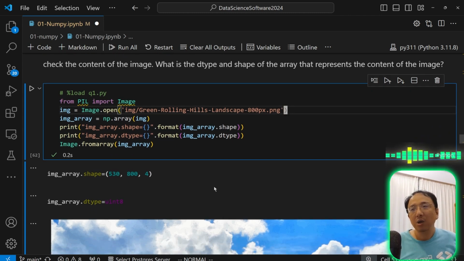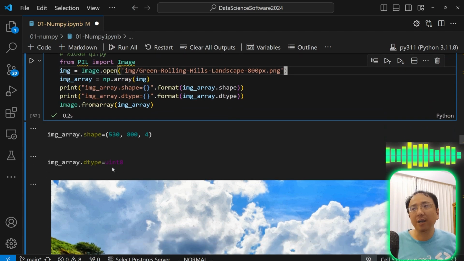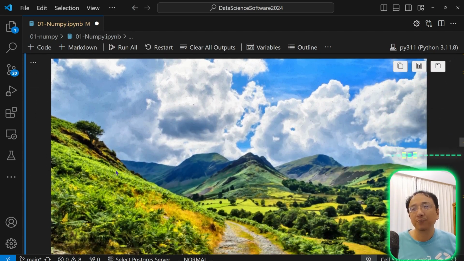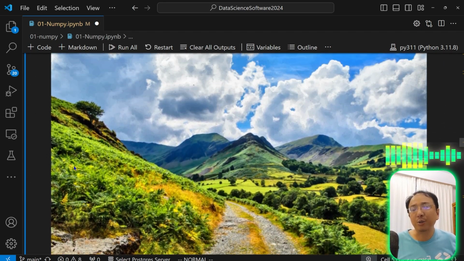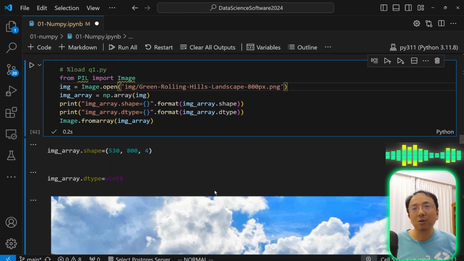In this case, the shape of the array is 530, 800, 4. The 530 is the height of the image, and the width of the image is 800. So what about this 4? Usually you get a 4 or 3 on the last element of the shape.